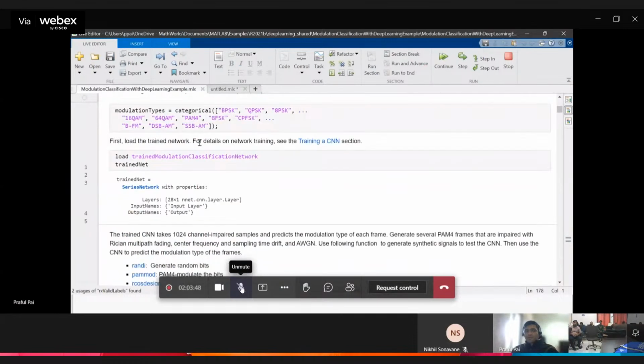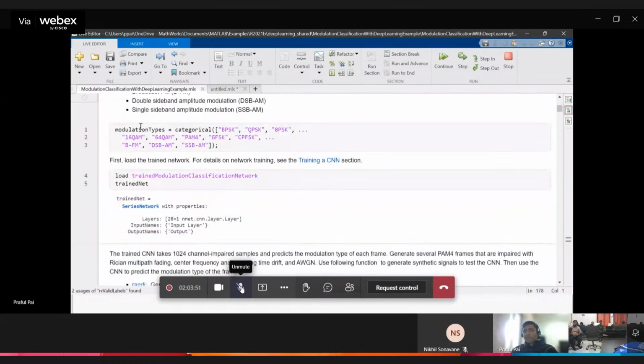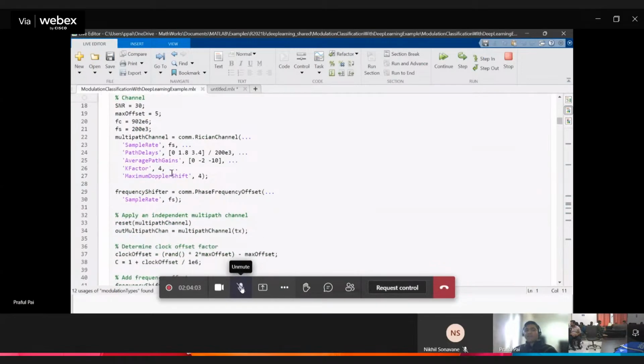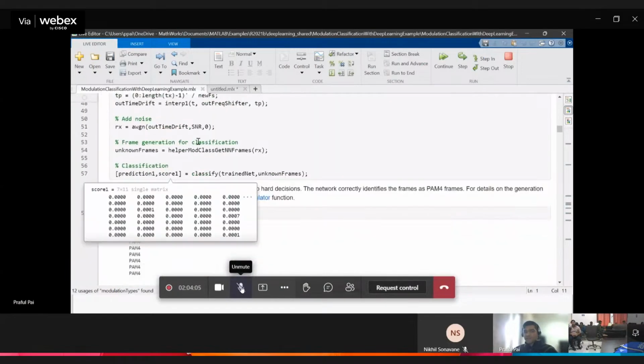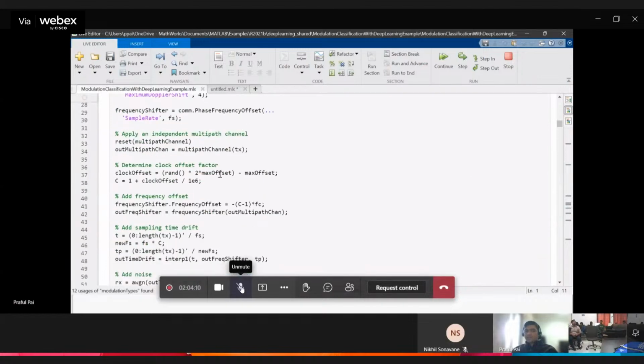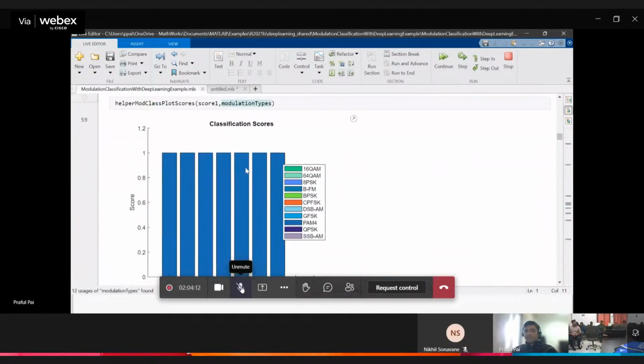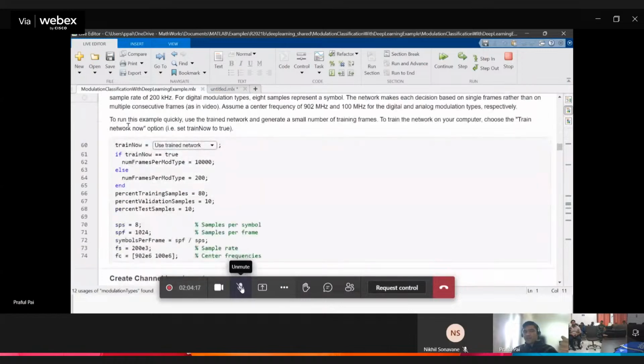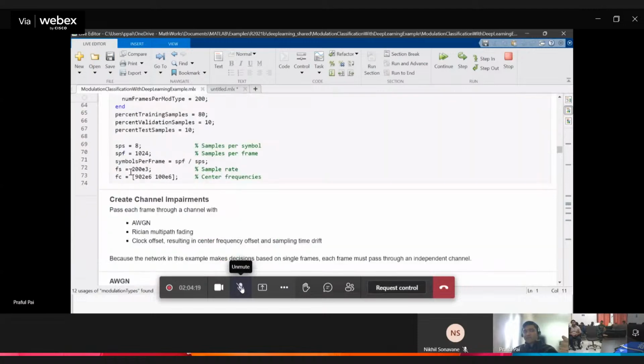So in the first 5 lines, I've just defined a bunch of categorical categories, which are the modulation types which I want to classify. Right. And in the next section, I'm just going ahead and generating a bunch of signals for my classification. Okay. So in this case, I'm just looking at generating frames. So in line 60, you are looking at generating signals.